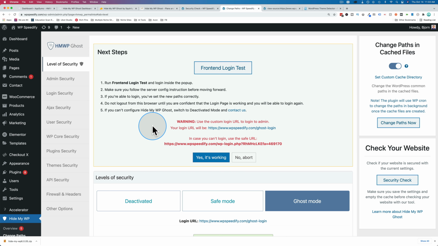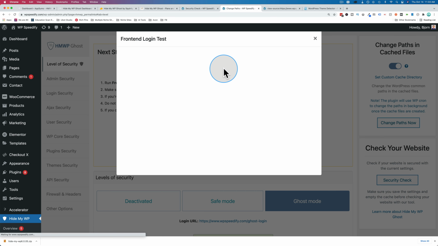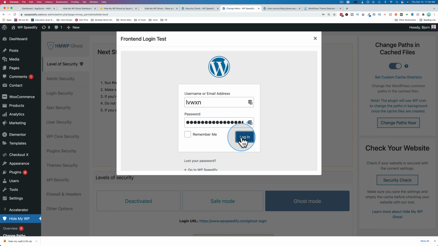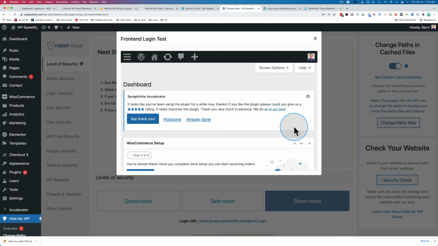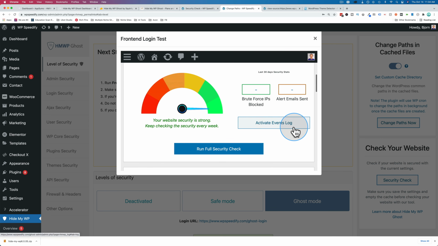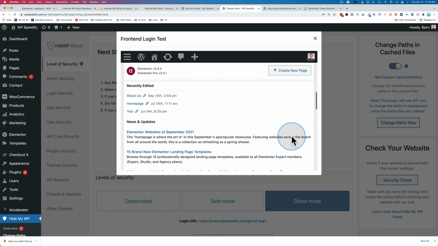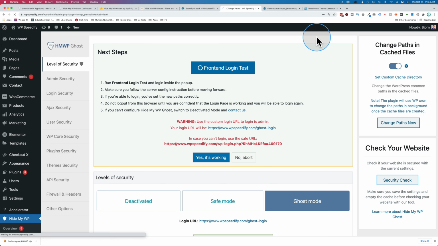So let's try this and fingers crossed that it worked. Let's click on front end login test. I don't know what my password is. Let's do that. There we go. Log in. Cross your fingers. It logged in, so it appears to have worked. Oh, look, our website security is strong now. Well, that was easy. Let's close that because it appears to have worked. And we didn't have any server config instructions, so I think we'll just say yes, it's working.